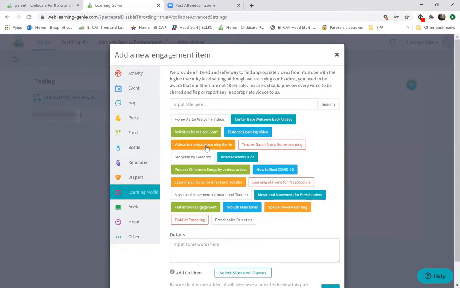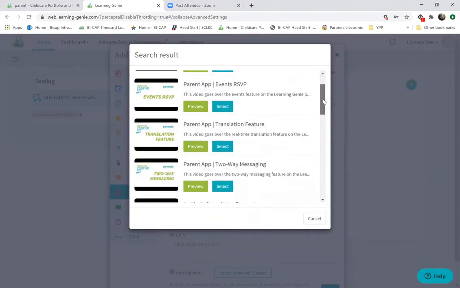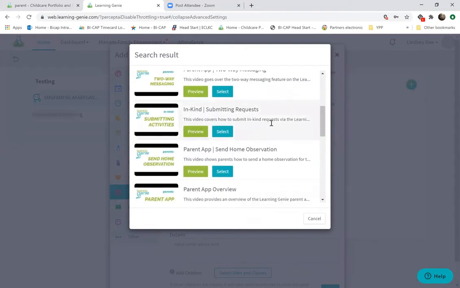Videos to navigate Learning Genie for families. If a family is having a hard time, maybe RSVPing for an event or learning how to use the messaging feature, you can preview these and then select which ones, or if a family's having trouble submitting InKind, you can select these and send them right off to the parent for them to watch.